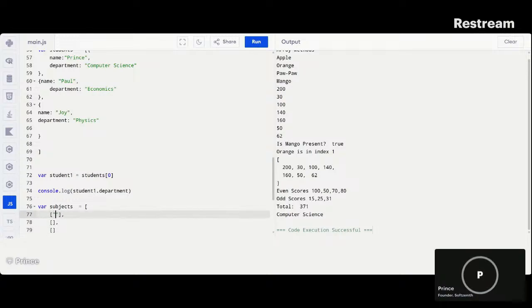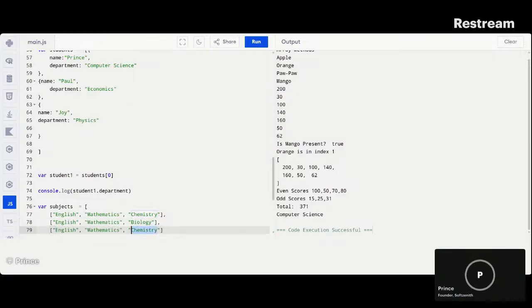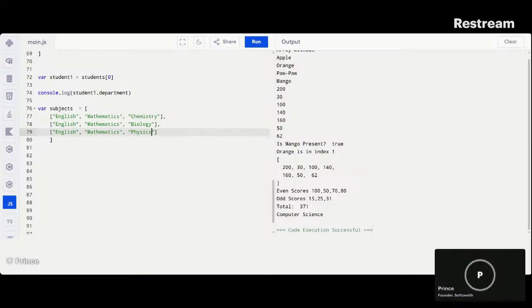So you can say the first one offers English, and then mathematics, and then chemistry. Let's also copy it. Let's say instead of chemistry, let's have biology. And then here for the third student, we can have physics. It works that way.